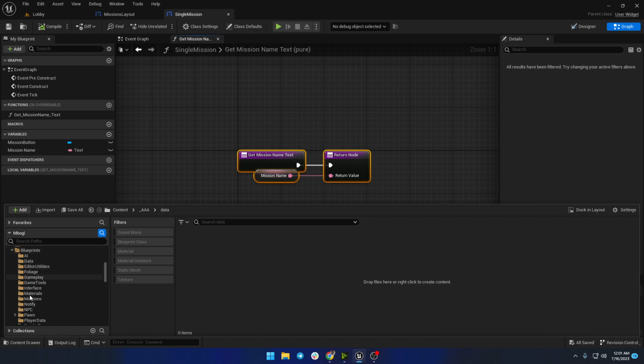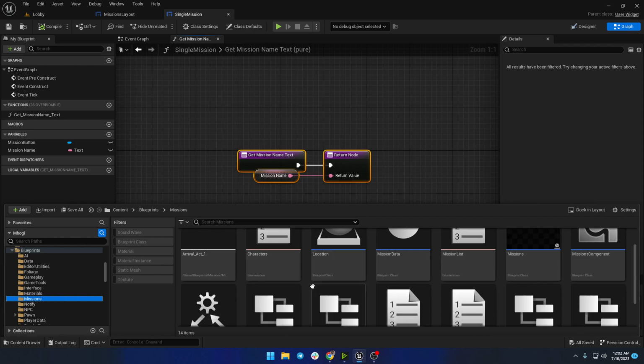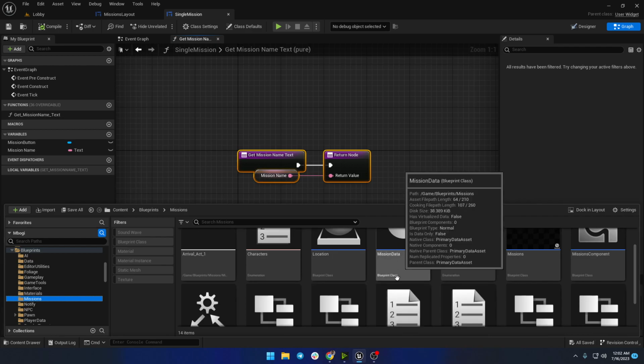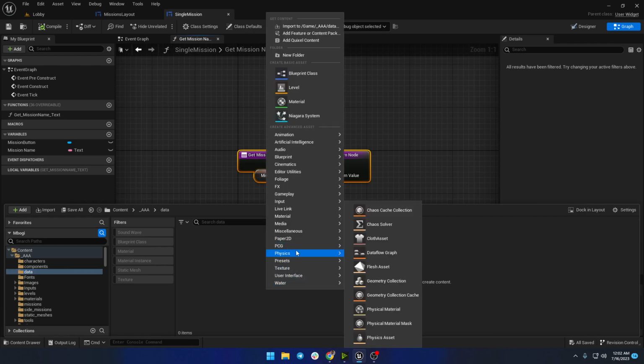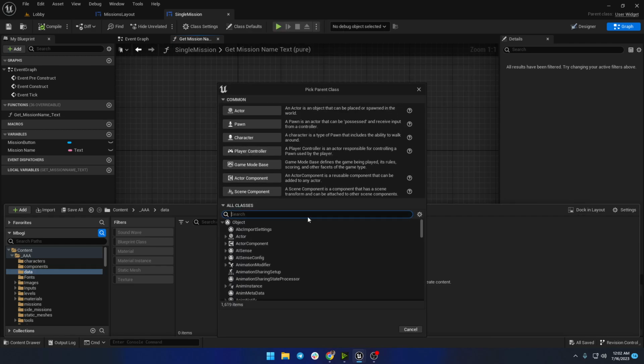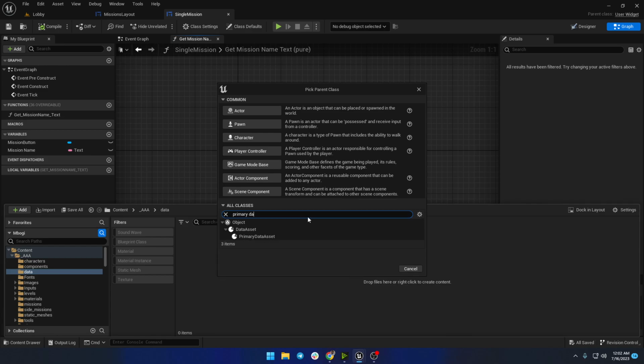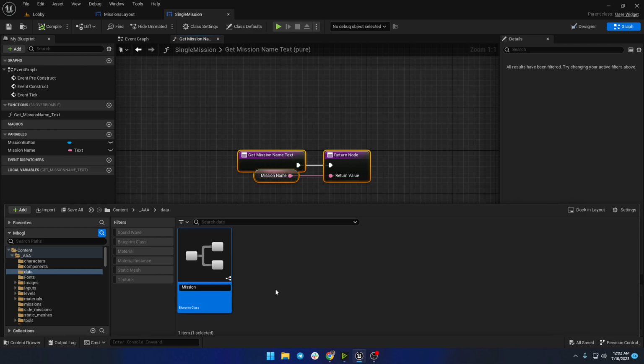So blueprints, mission data, primary. Oh, okay. So go back to data. Let me just go to blueprint and search for primary. Okay, so this is what I need. And the empty data set doesn't have the option. You can only select the primary data set if you don't want to pull from anything else. I think that's the main class. And select, then call it mission.